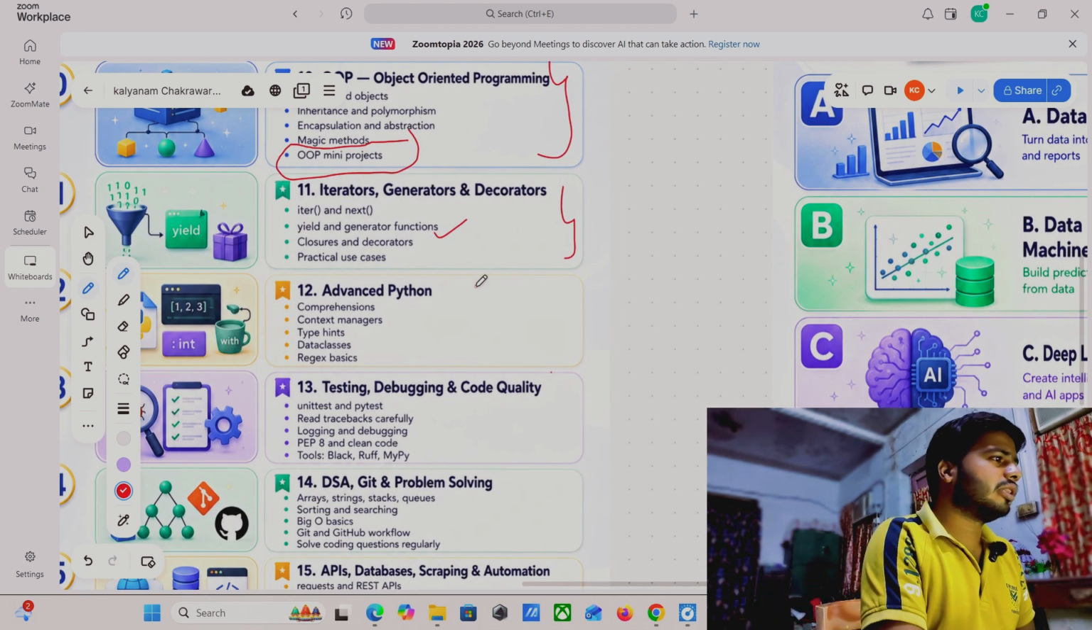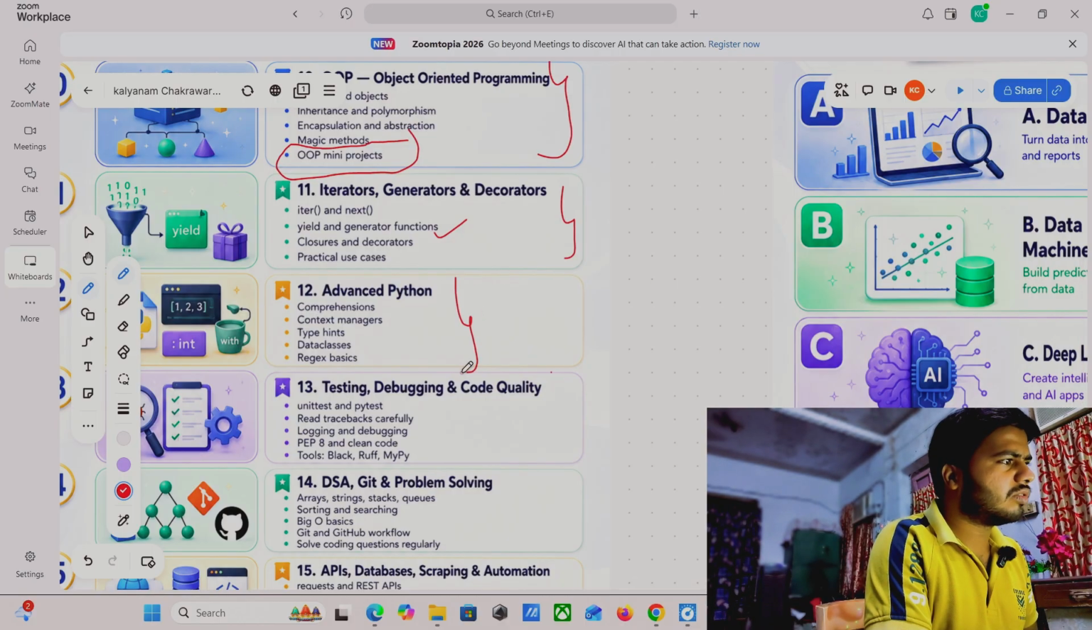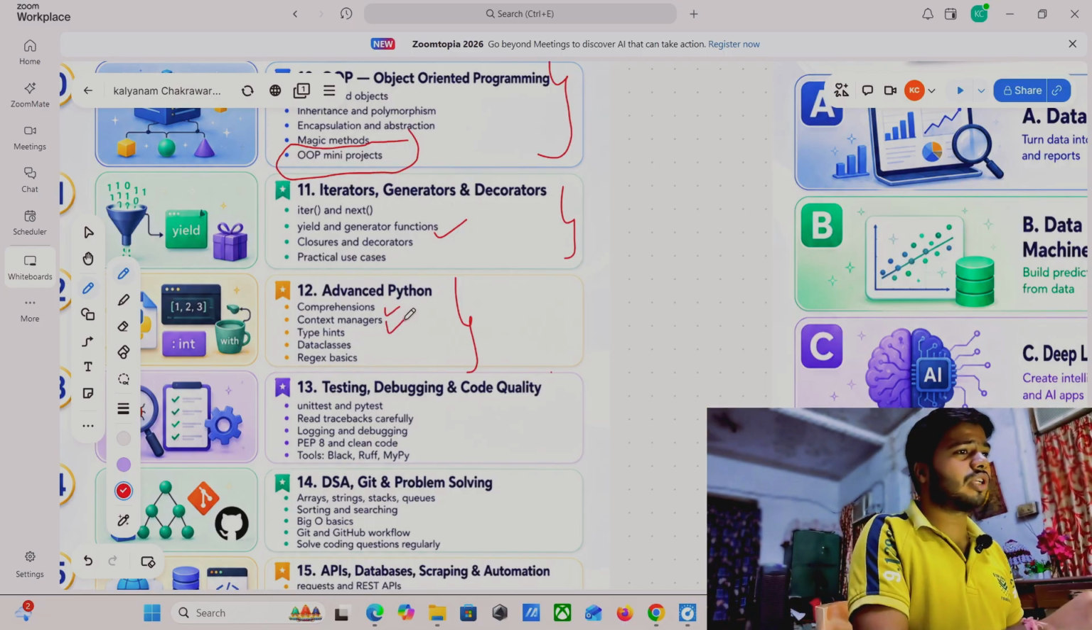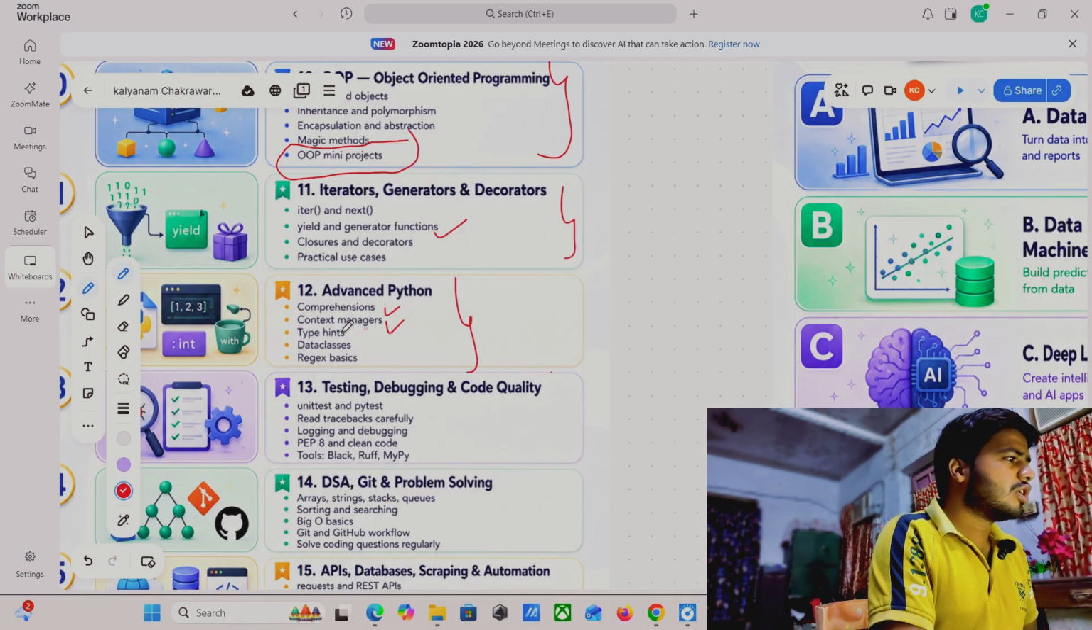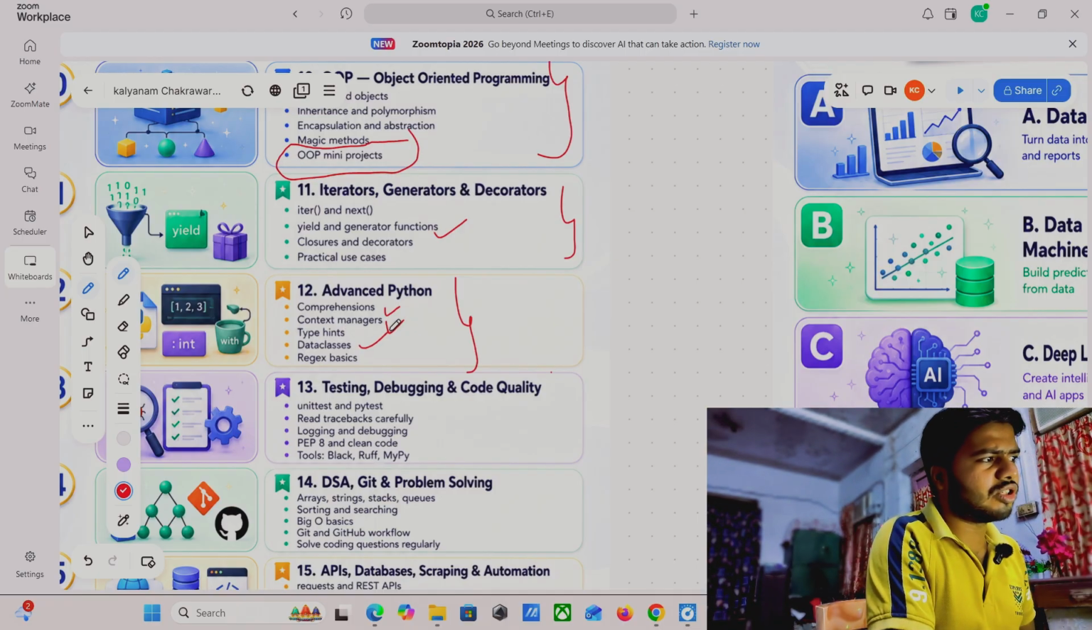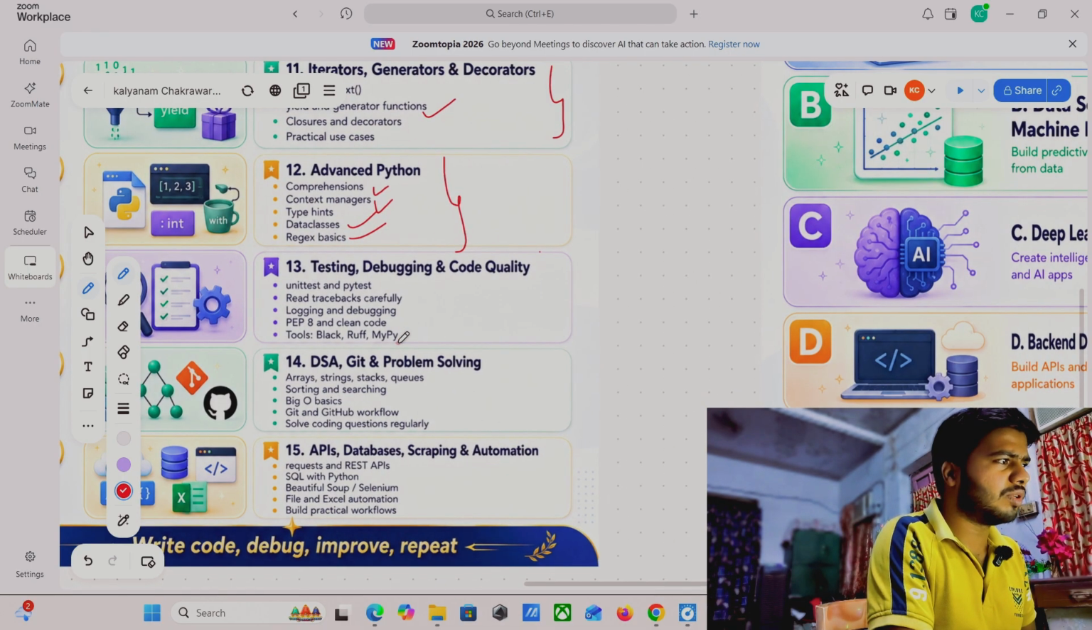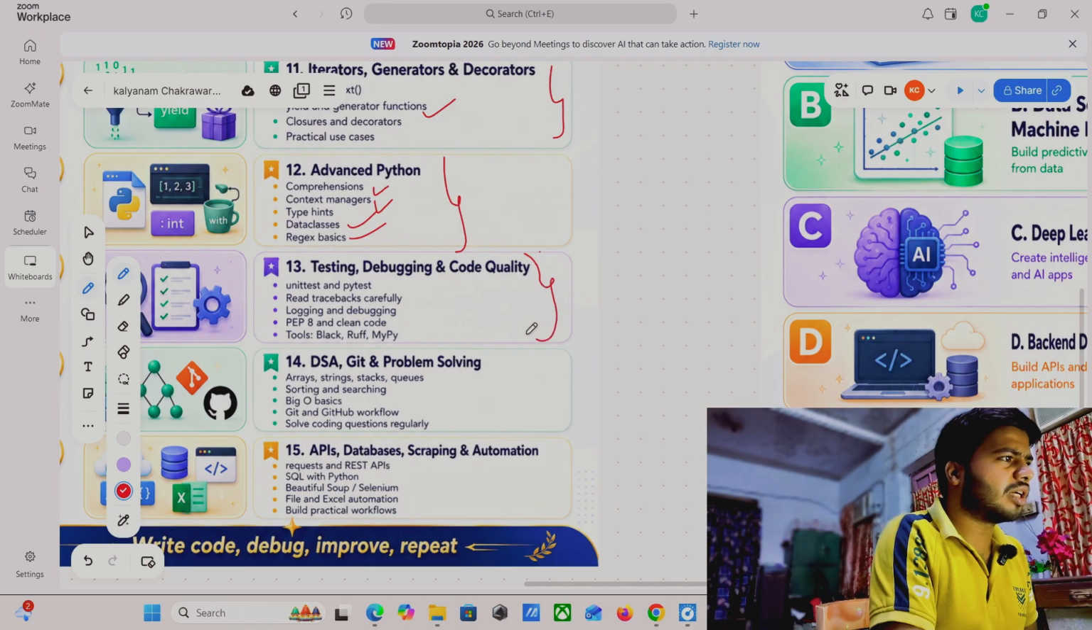And now jump into the advanced Python things, where you will learn comprehensions and context managers. These are very, very important if you are targeting an AI engineering job role. After that, data classes come into the picture, and regex basics come into the picture. In testing, debugging and code quality, you will learn pytest and unittest.